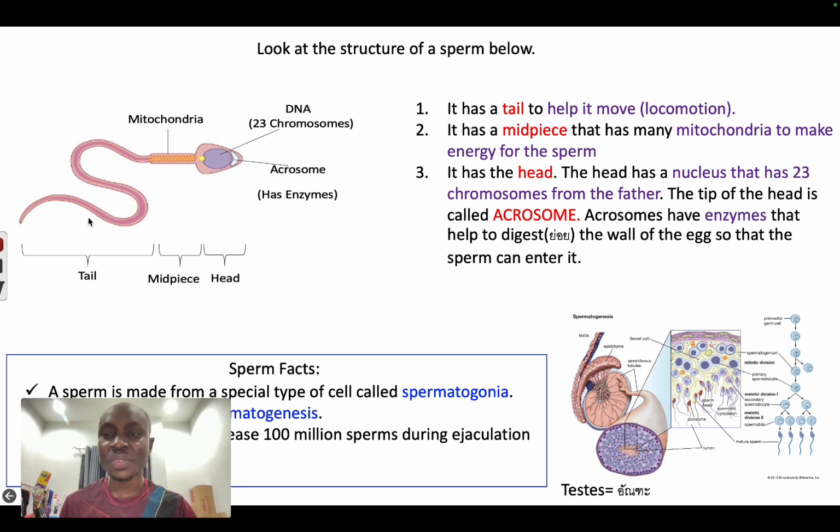So this is a picture of a sperm. It has three parts: a head, a midpiece, and a tail. The tail helps it to swim and move to find the egg. The midpiece has a lot of mitochondria which produce energy for it to swim, and the head has the DNA or the chromosomes of the father. In humans, the sperm has 23 chromosomes from the father.